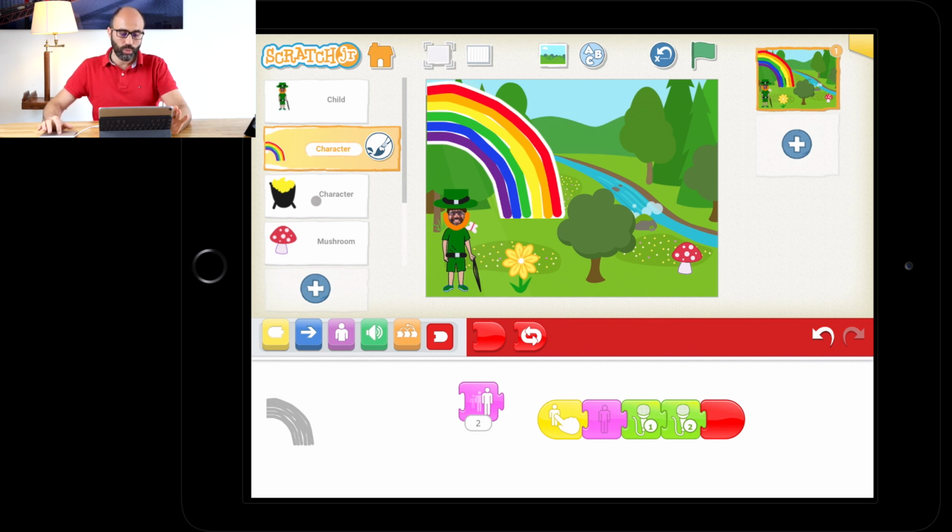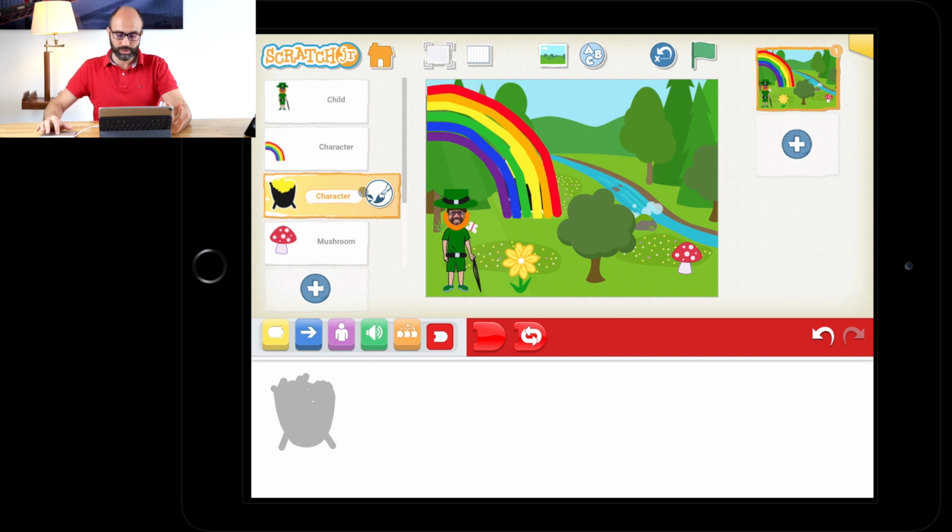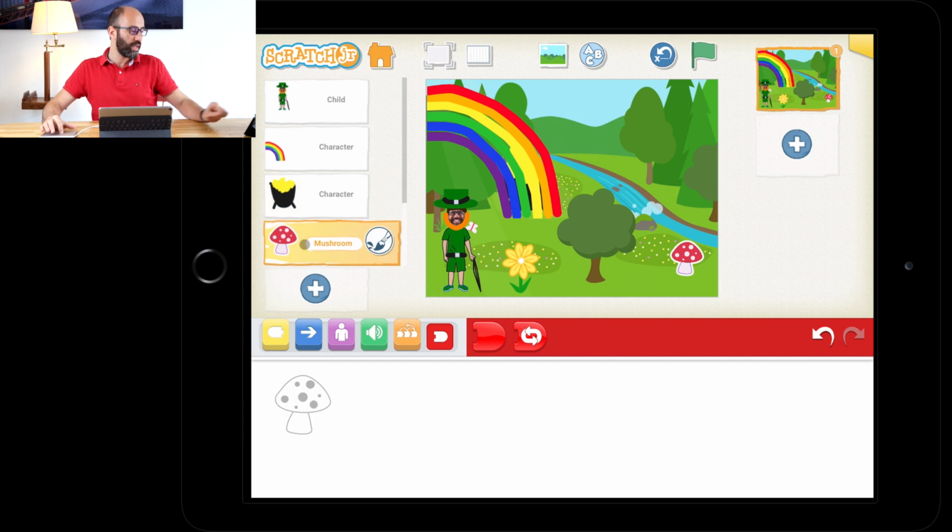So now we have the next character, which is the pot of gold. So we don't have to code anything here. He just has to be there. So we just leave it alone. We're going to go to the mushroom. And the mushroom has to do something similar to the rainbow, but the message is different.